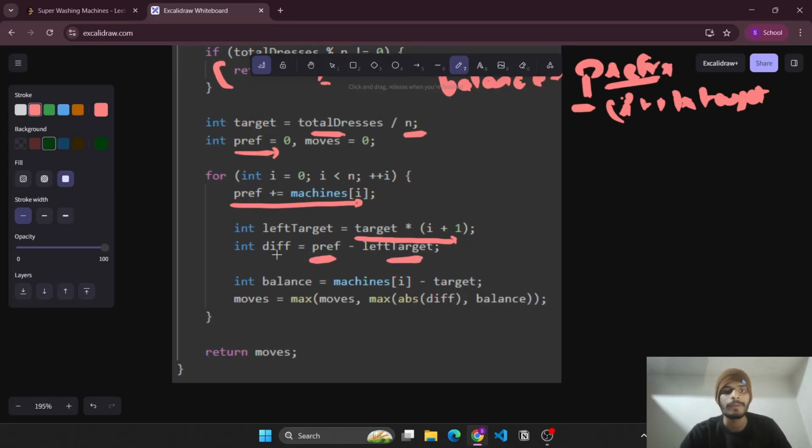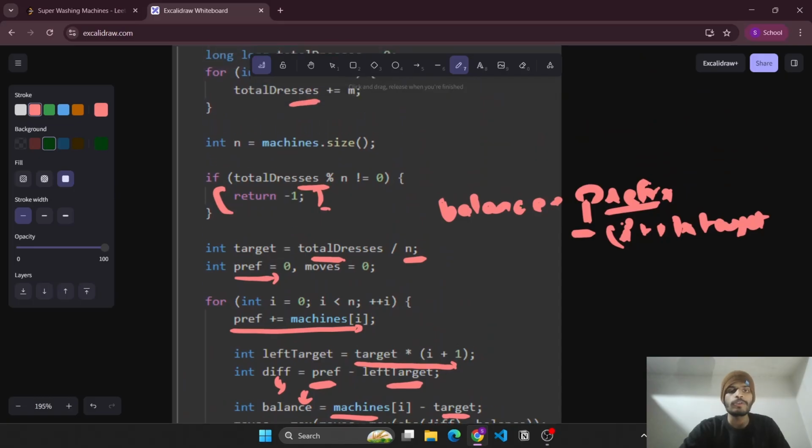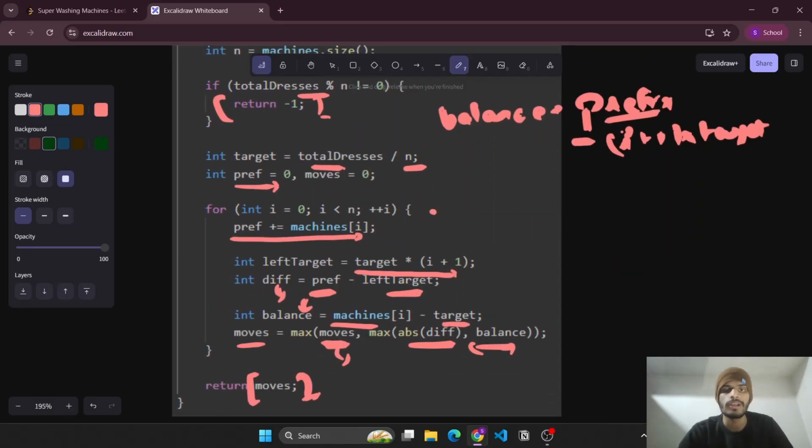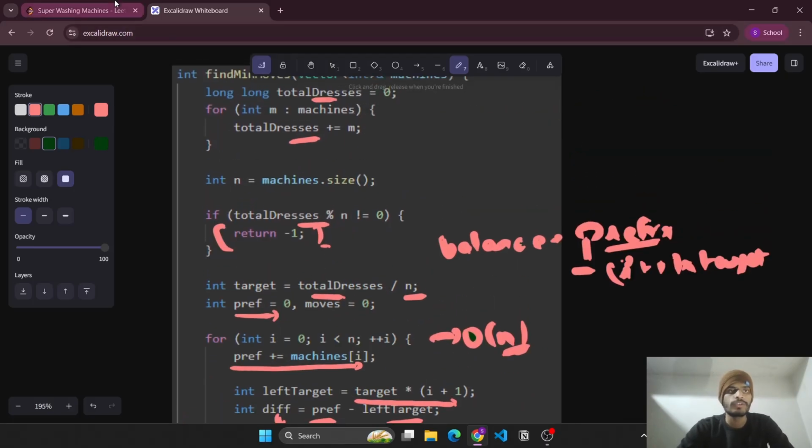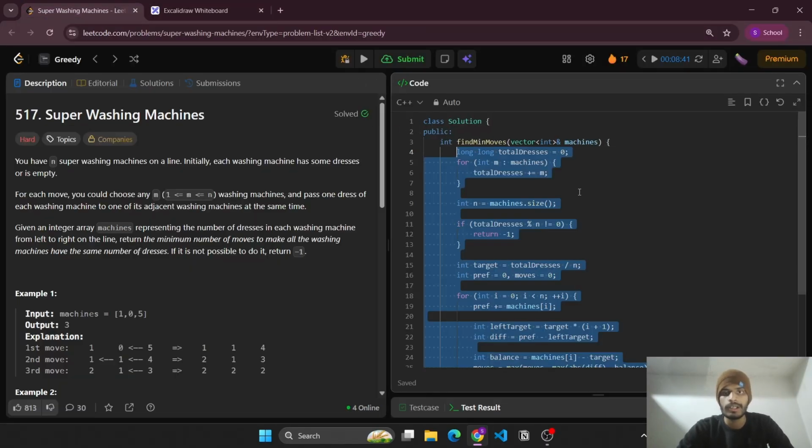So this is the current balance of i, and the maximum that we may need to pour out from any machine is simply machines of i minus target. At each step we'll update moves with the maximum of the moves already calculated and the maximum of these two values, that is, the absolute of the difference and this balance. And in the end, we'll simply return moves. In this manner we'll be able to solve this problem in order of n. So let's try to submit this code as well and see whether it runs fine or not.